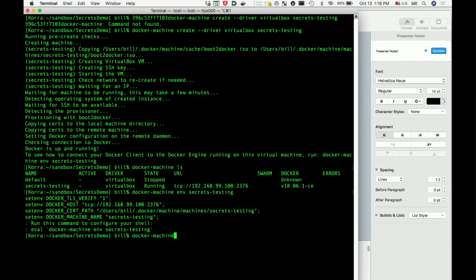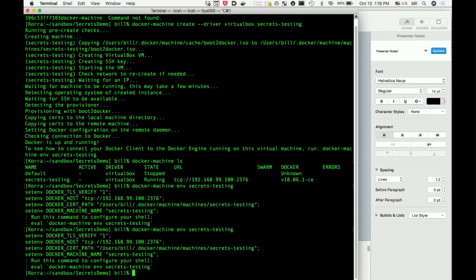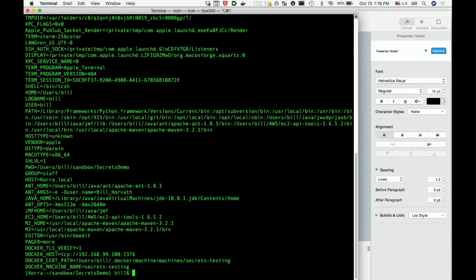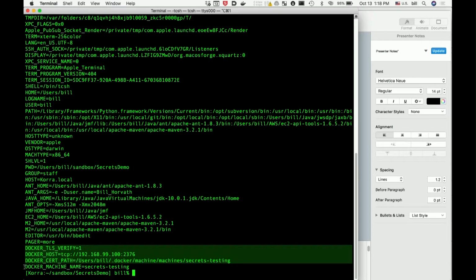So at this point, did I do that right? Oh, no. I forgot eval. Ha ha ha. Thank you. Okay. So now when I check my environmental variables, you notice down at the bottom here, there are all those same Docker variables.